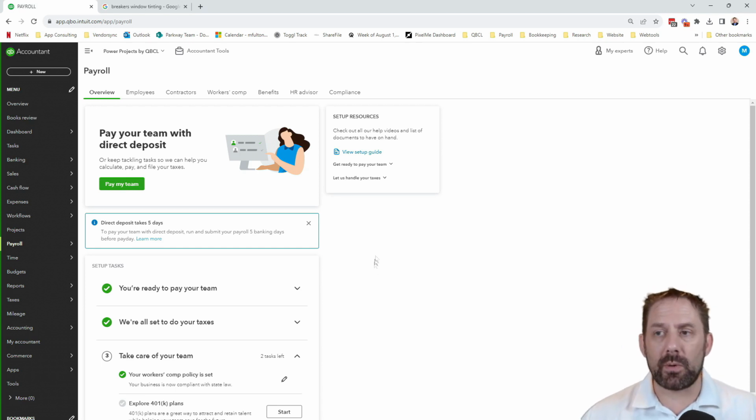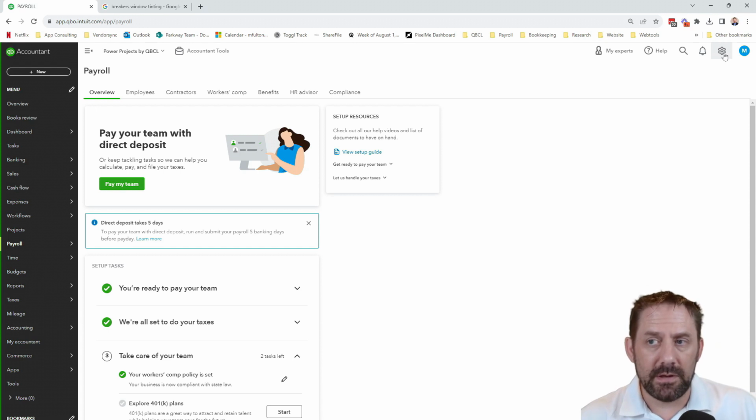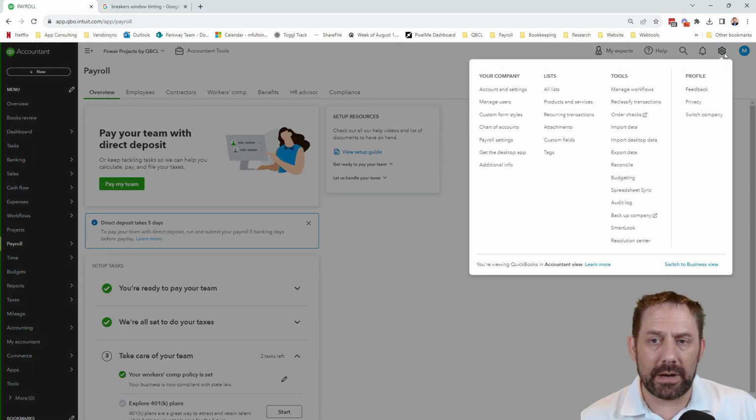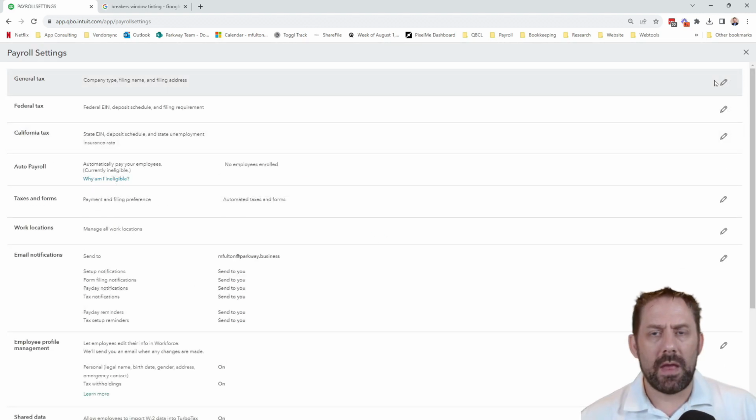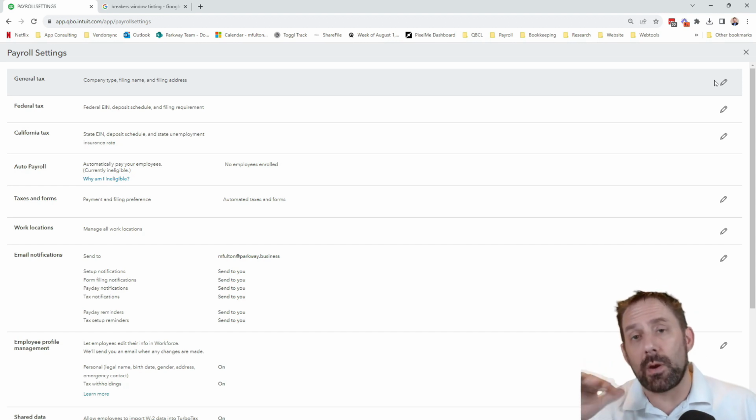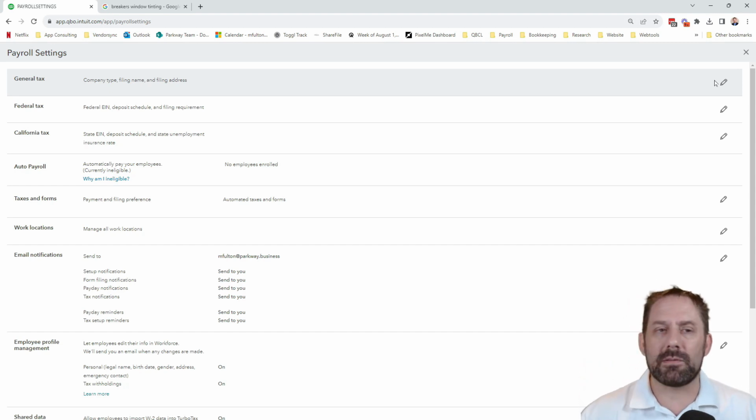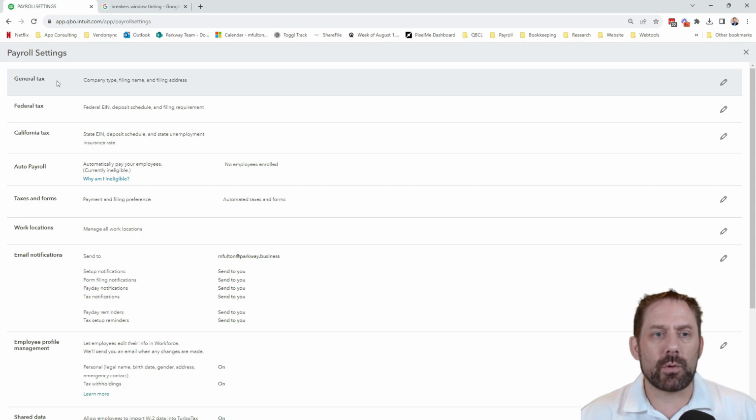Now, before we do that real quick, I'm going to show you one other area where all the payroll settings basically live. If we go up to our top right gear icon, we'll then see our payroll settings right here. Inside this area is where you're going to see basically all the information we already were entering in, where it lives. So your general tax, of course, has company type, filing address, so forth.